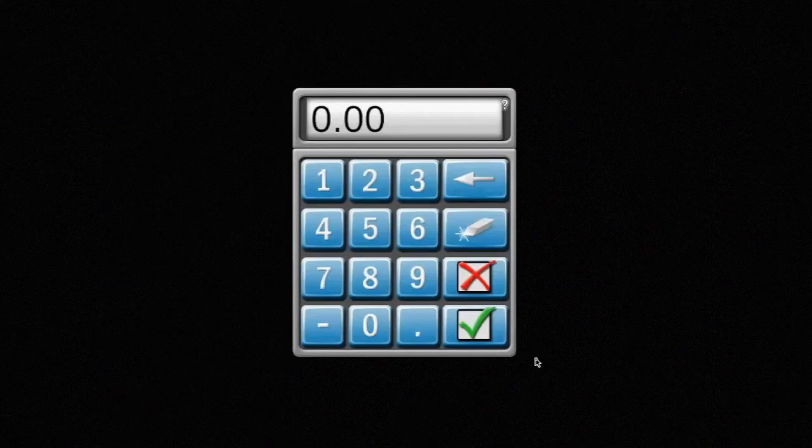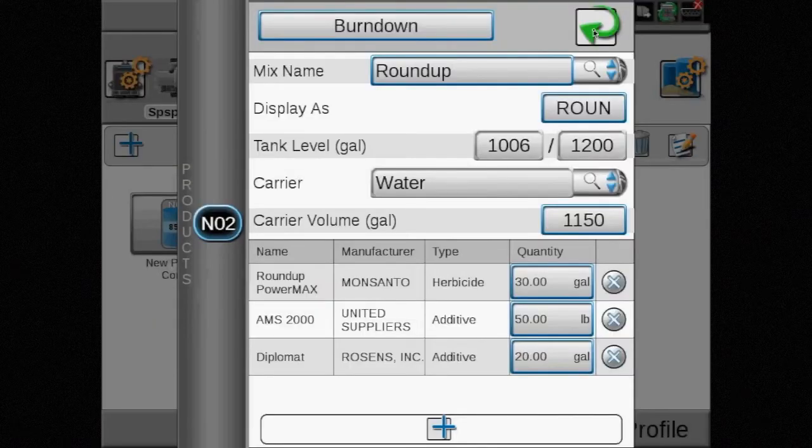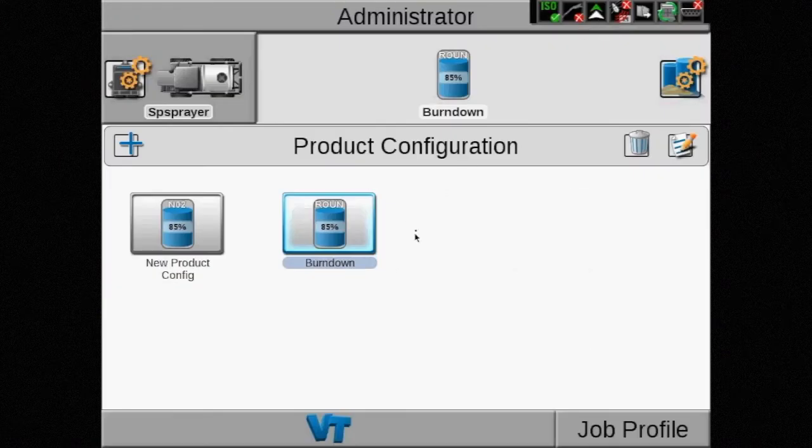Enter the chemical amount in the mix. Once the tank mix is complete, touch the green arrow. You can see that the burn-down tank mix is created and ready to be used. Note that the icon shows tank volume and the ROUN abbreviation, so we know exactly which mix it is.